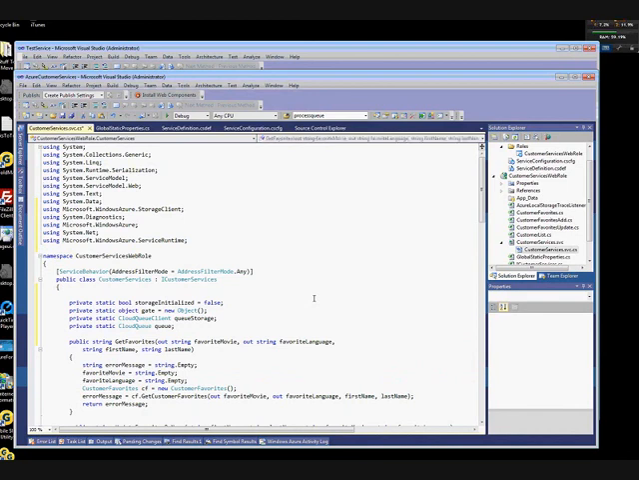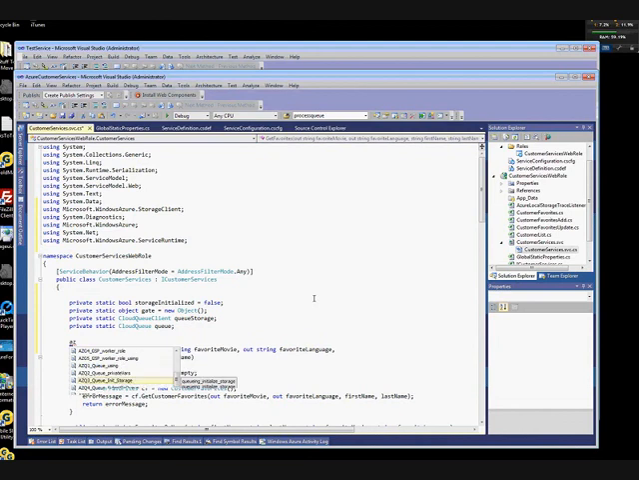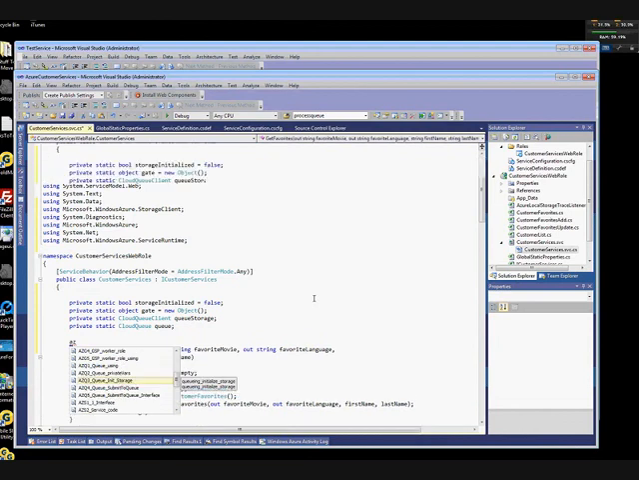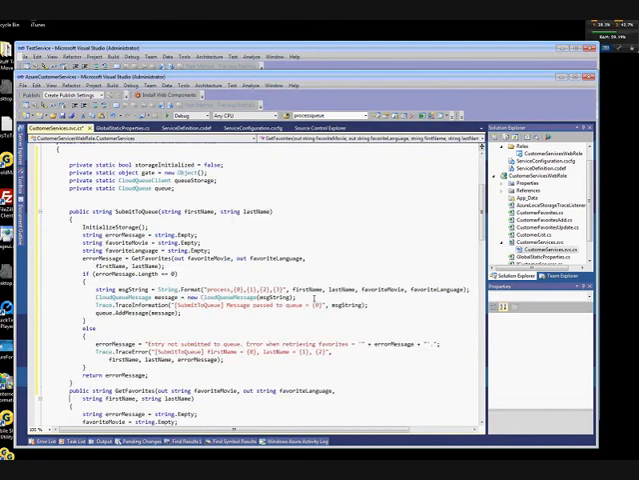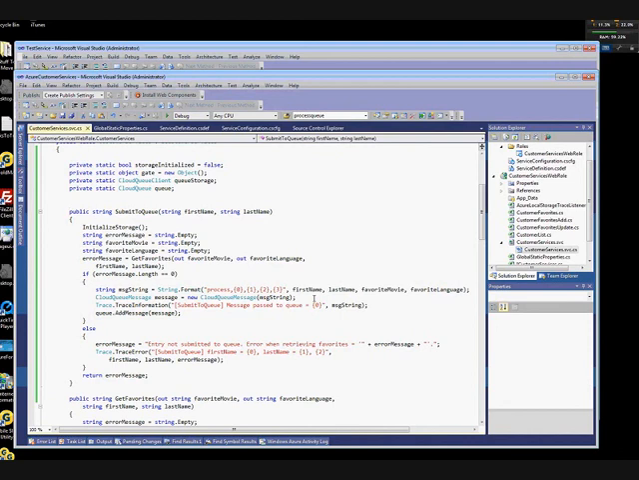So now we have a queue, and we want to have a method that actually submits to the queue. So we're going to add this. Ordinarily, I'd put this in a separate class, but we're just going to stick it in here. When I call it from the client, I'm going to give it the first name and last name. This is going to initialize the storage. It just checks to see if it's already initialized.